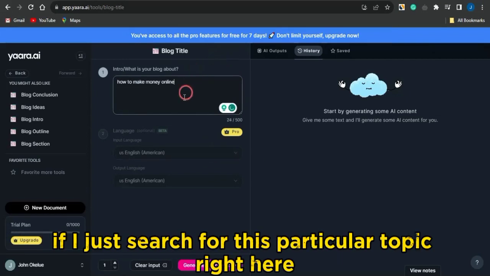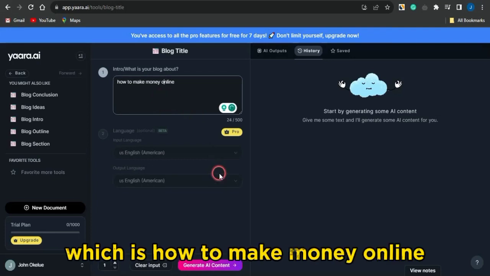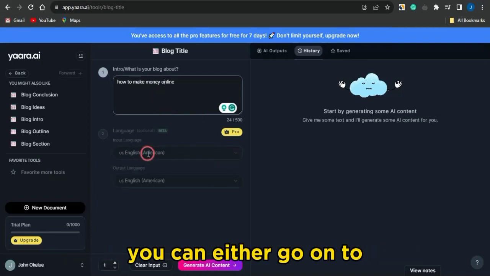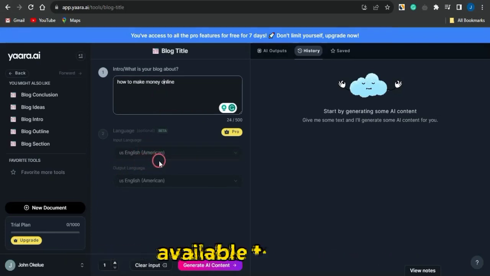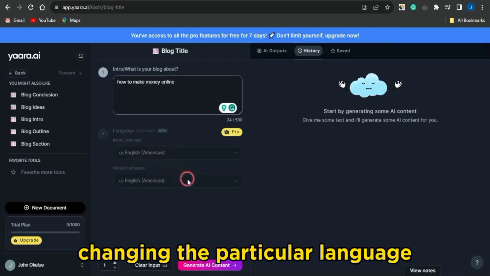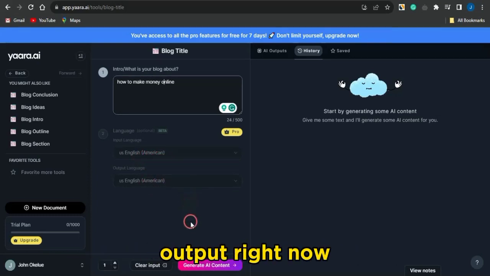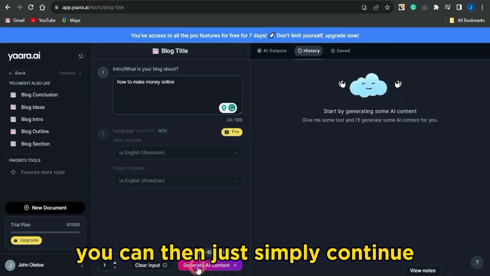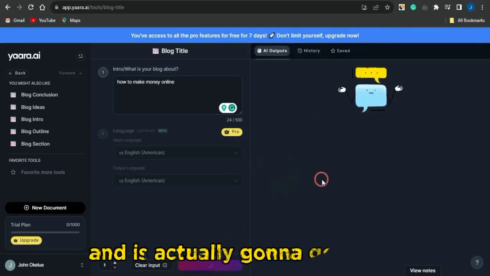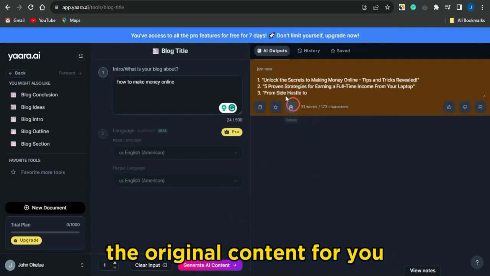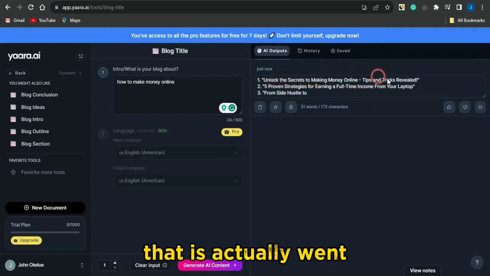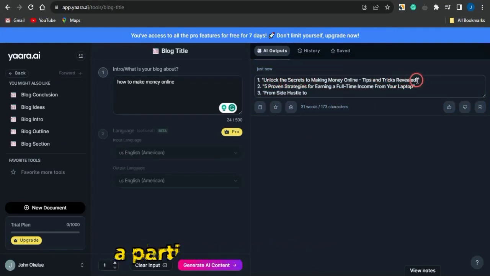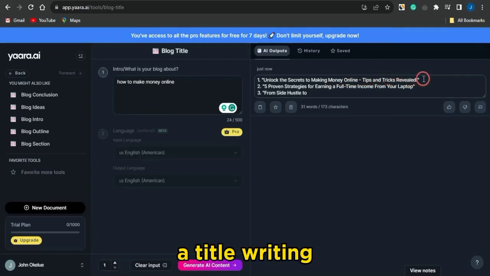So if I search for this particular topic right here, which is how to make money online, you can, if this option is available to you, change the language and the language output. You can then simply click on generate AI content, and it's going to generate the content for you. You can see right now that it generated a particular title for me. You could select a title right here which you want to use.